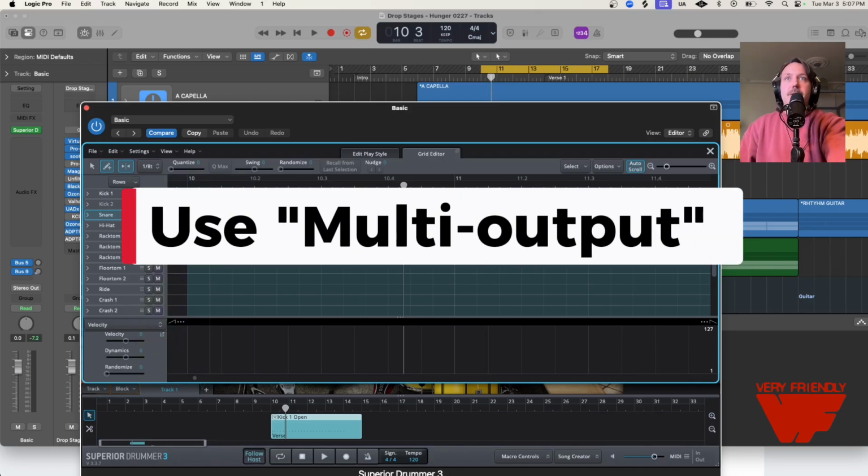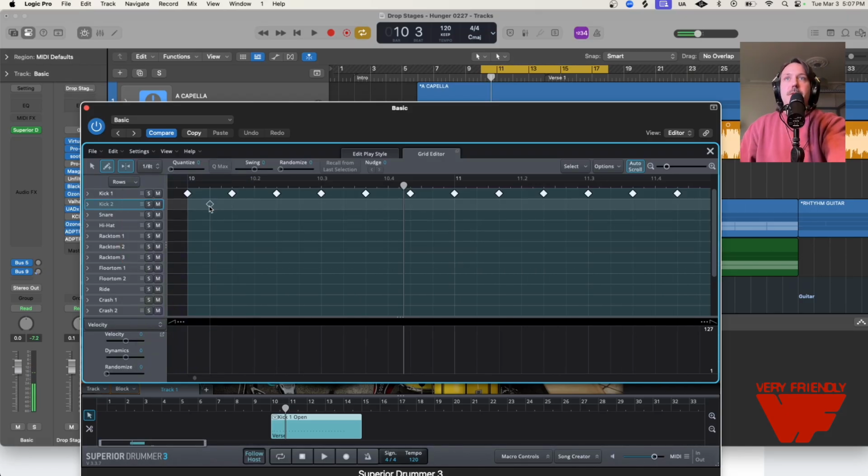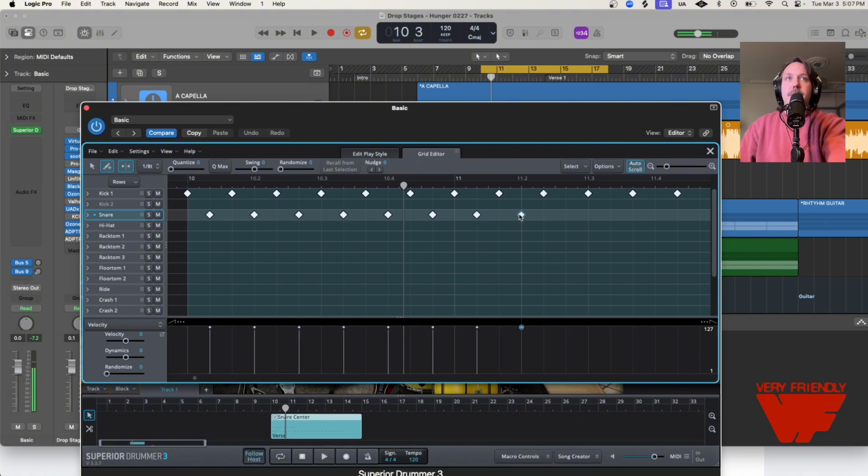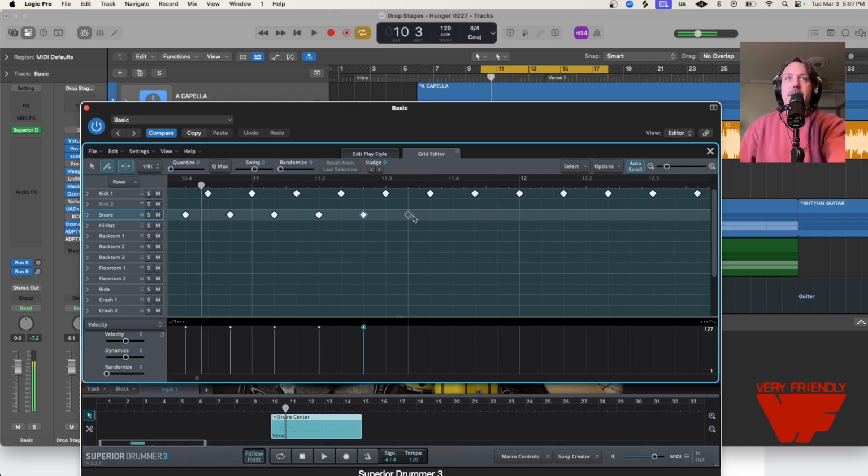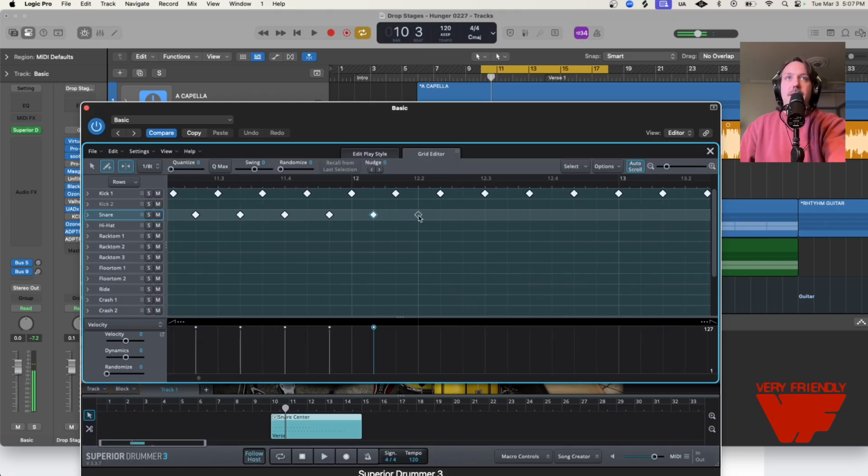Let's zoom in here. I'm just going to throw some snares out there. You can already hear as I'm clicking this, every single hit sounds exactly the same. That's what we've got to fix, right? You can also use MIDI grooves for this. We'll do that in a second, just so I can show you the range.